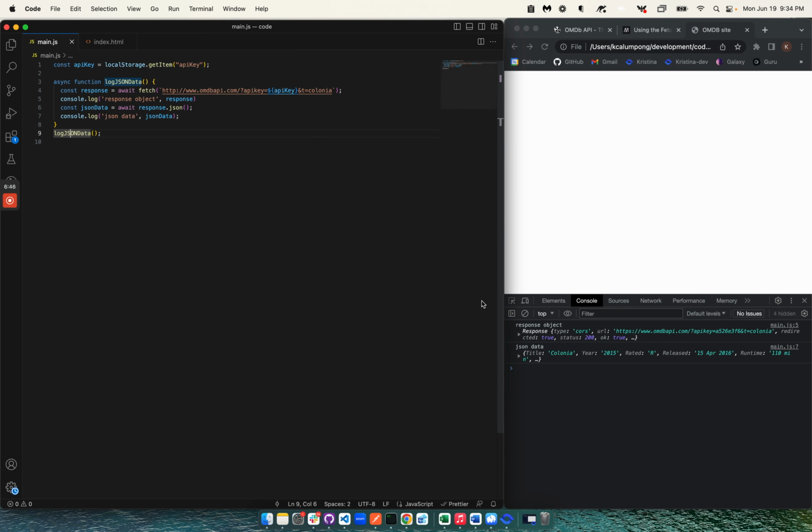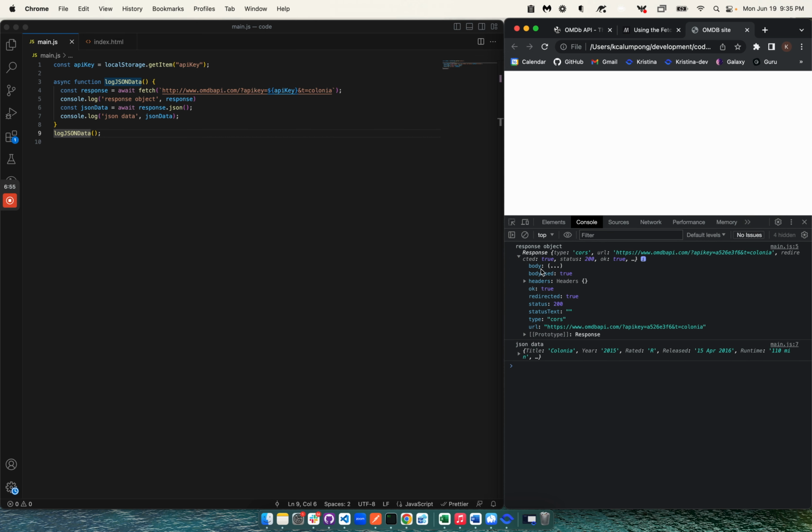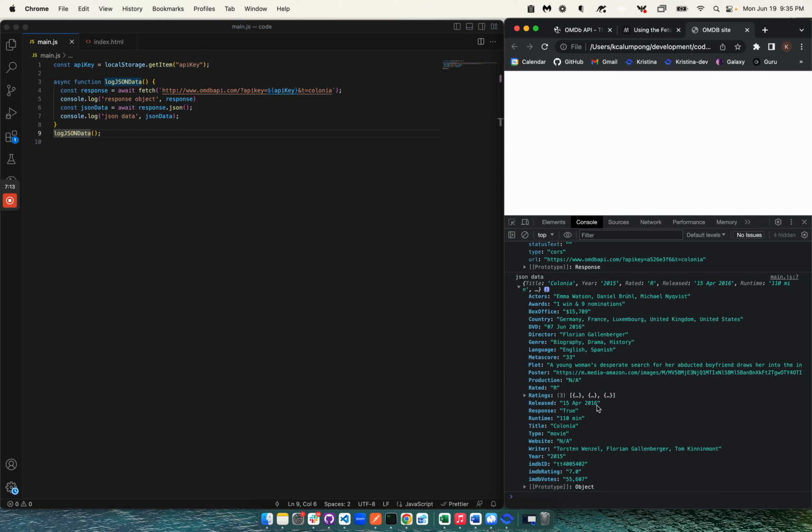So we can see that I've console logged on line 5 the response object. You can see it's just a readable stream. It doesn't actually give us any of the data that we want. And then here on line 7, where we're using that JSON method, it's going to extract it and put it in that JSON format for us. So this is the data that we're looking for.